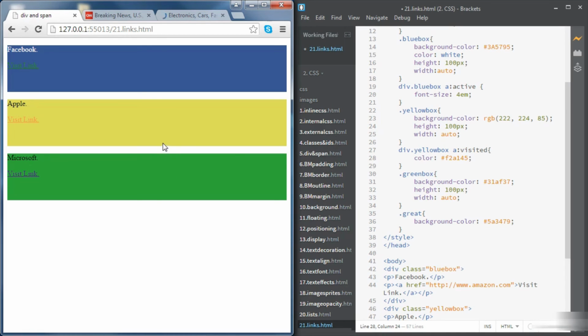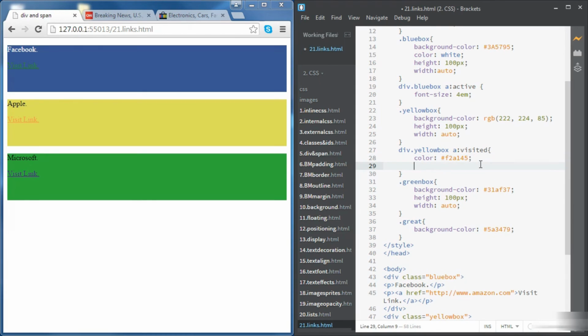Okay, so there are some limitations to visited links. For example, if we try the color it works, but with Google Chrome, if we try the font size, for instance, for visited links, if we set it, for instance, to 6em, it doesn't work. So just bear this in mind. The visited properties or settings for links, we've got some limitations there. So color, for instance, is going to work with Google Chrome, but usually other parameters are not going to work.